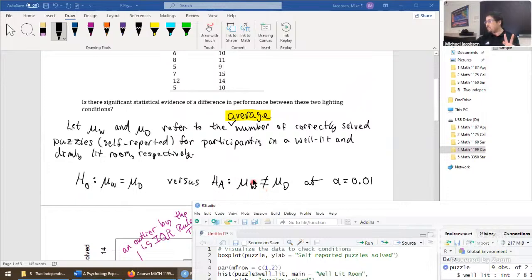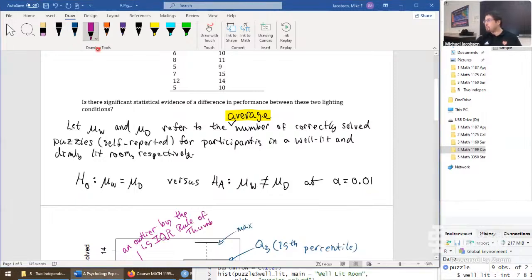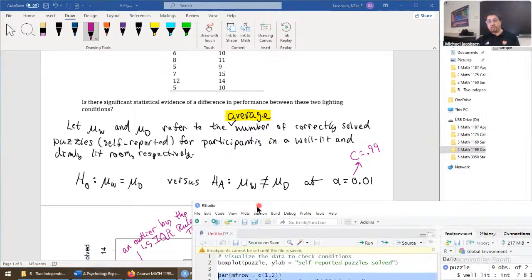It was a two-tailed test because of the not equals right here. And that's the standard test, so RStudio is just going to run it that way. But at a significance level, alpha is 0.01. We also need to set one thing additionally. A confidence level should be set to 0.99 because we're also going to produce a confidence interval all at the same time.